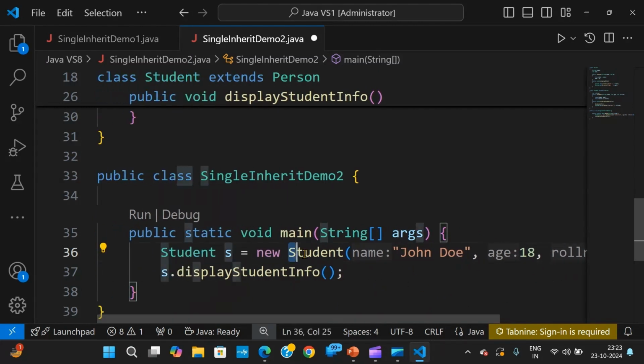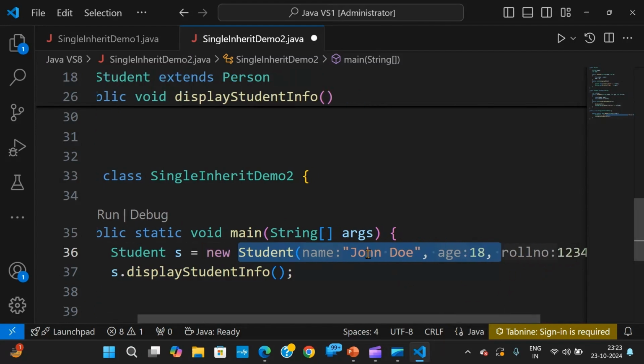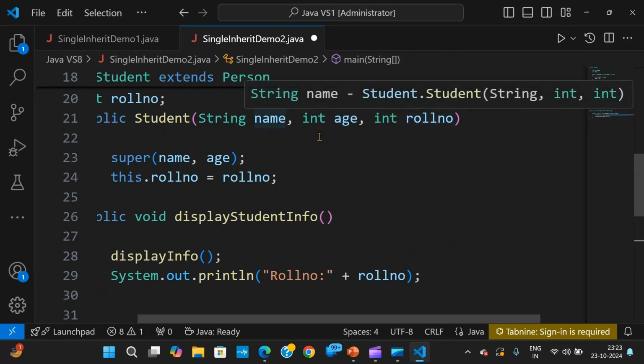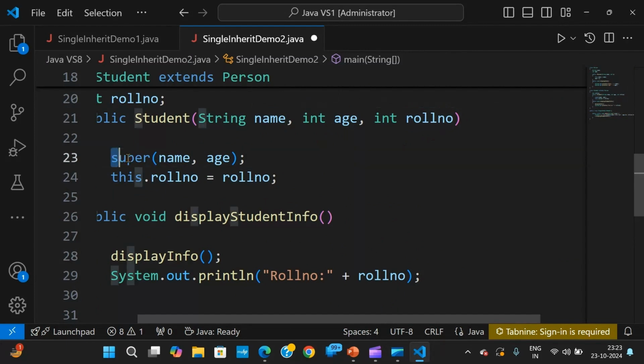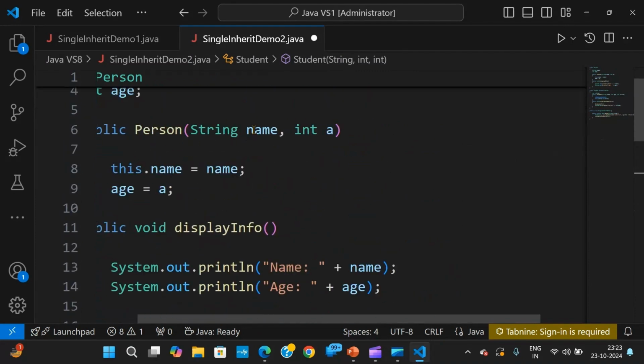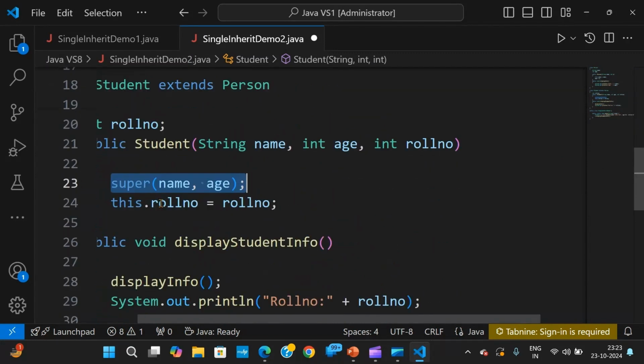Now what happens when you write like this? This is nothing but a call to the constructor with three parameters. It goes to the subclass first. Here it stores the first value, John, then the age and roll number. Then this John and age are passed with the super method. These two go to name and age, so the name John is assigned and the age is assigned to the age variable. Then it comes back and initializes the roll number separately. Like that the control flows.